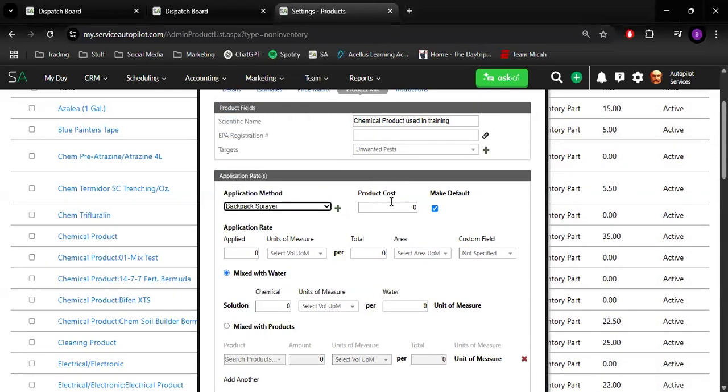All right. Now your product cost is where you're actually going to put your cost of your product. And then what we need to do is make this the cost per unit. Right. So let's say this is going to be, I don't know, $2.50 per unit. So that unit could be anything from an ounce to a pound to a cup to whatever, right? That's what you need to put there. The system will take what your total application rate and multiply that, and that will show up on your job costing report later. So that's pretty important if you're tracking job costing, especially with products in Service Autopilot.